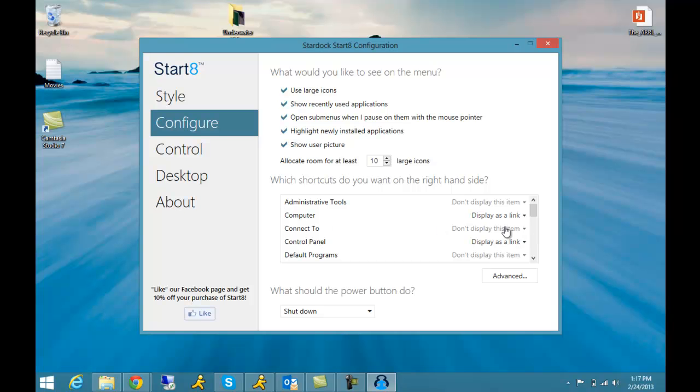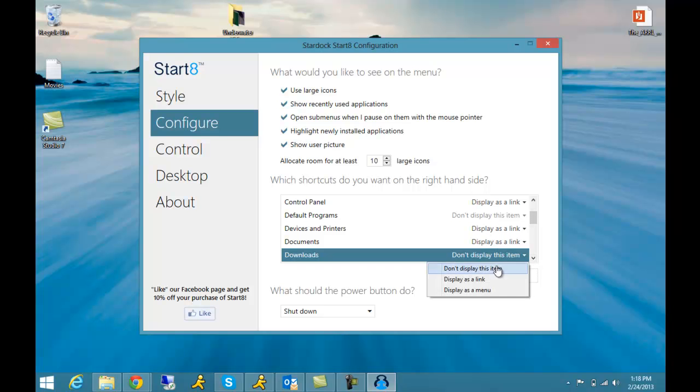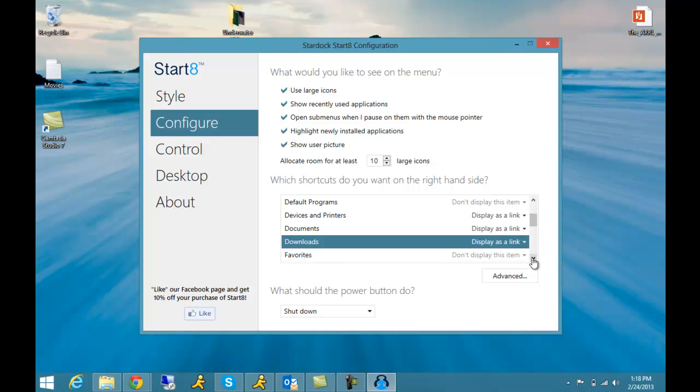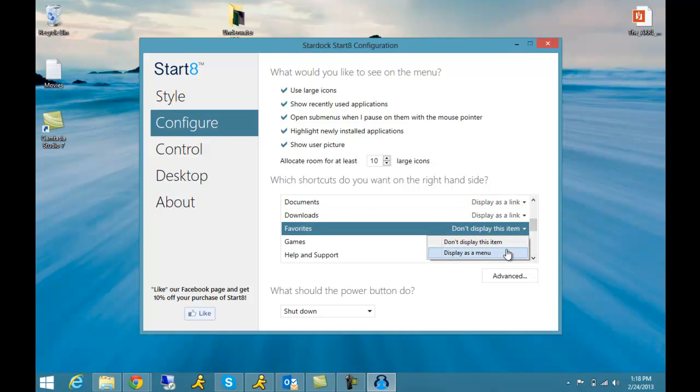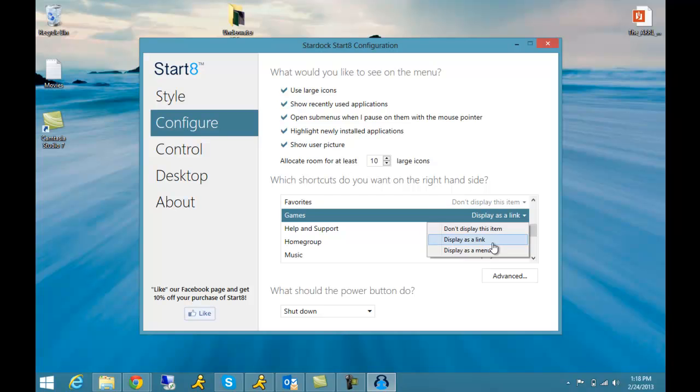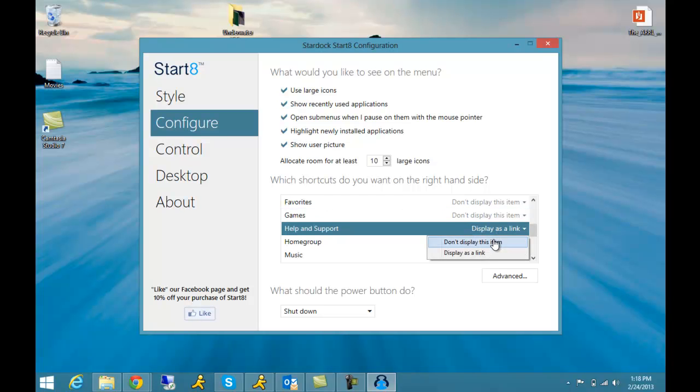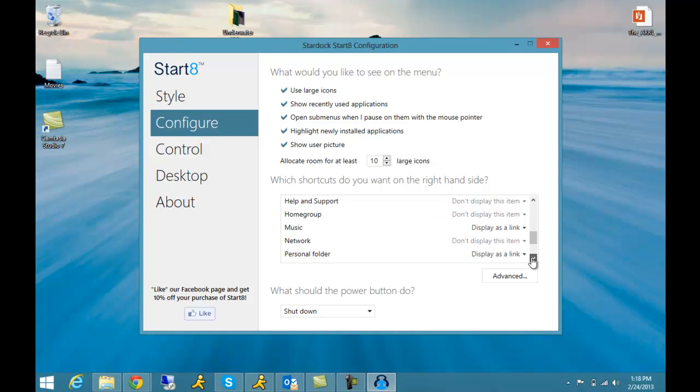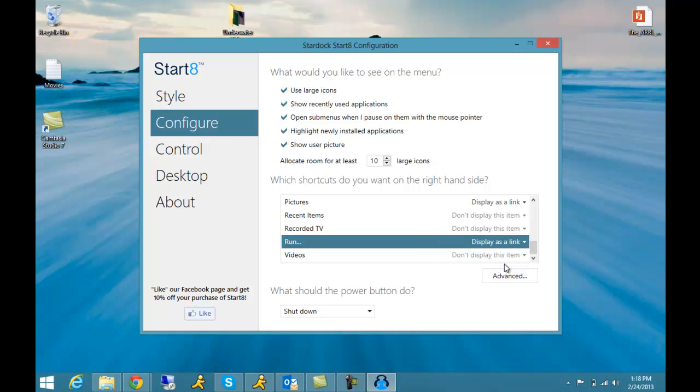The different tools that you used to have in the past, such as My Computer, are displayed as a link. Control panel, display as link. I like the administrative items for myself personally. I'm a computer guy. Scrolling down here, default programs I don't care about. Downloads, I do like it to show, so display as link. If you're not sure what this stuff is, you can just choose the default settings. You can change them later. It's no problem. And games I don't really care about, so I will say don't display. Help and support, don't care about. Actually, I like my network stuff to be shown as well. Okay, so now that I've got this set up, run. Can't live without the run. Okay.